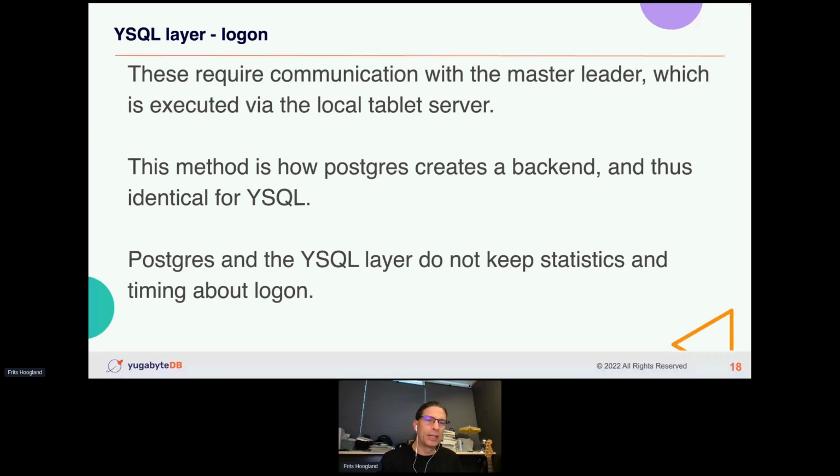If you're wondering that this looks clumsy in the sense of having to have some local data first, this method is exactly how Postgres also creates a backend, and we simply reuse that method. Another really important thing: both Postgres natively and YSQL, because we completely reuse Postgres, do not keep any statistics or timings about logon. So you cannot tell from a statistic like number of logons how many sessions have been logging on.